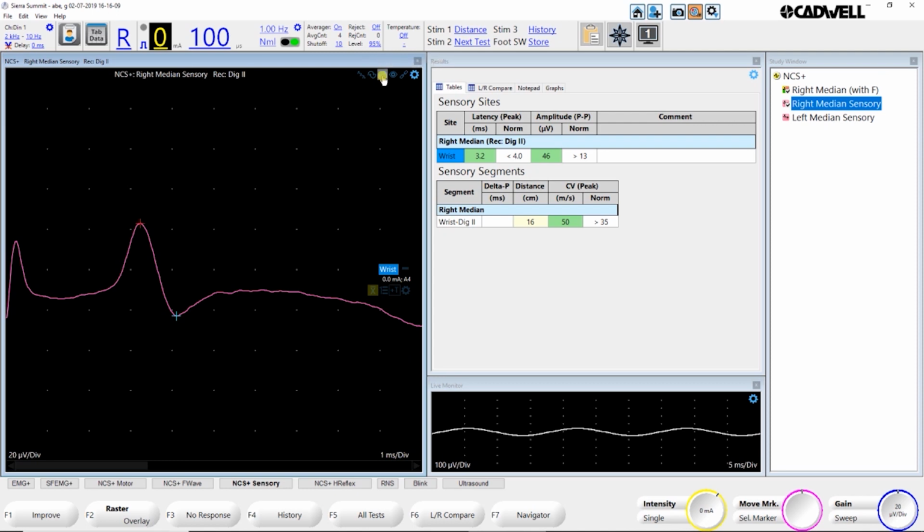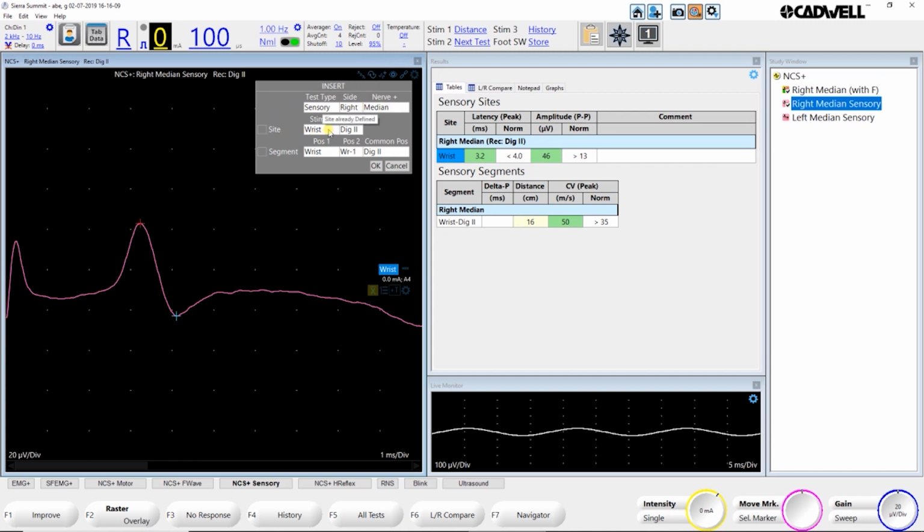Next button is insert a site. So if I want to add a site on the fly, maybe I want to do a mid-forearm site for some reason, and it's not one of my hidden sites, I can just click add site, and say I'm going to add a stim site, and pick the site I want to add. If it's not on this list, all I have to do is click the stim plus and type in whatever site I want.